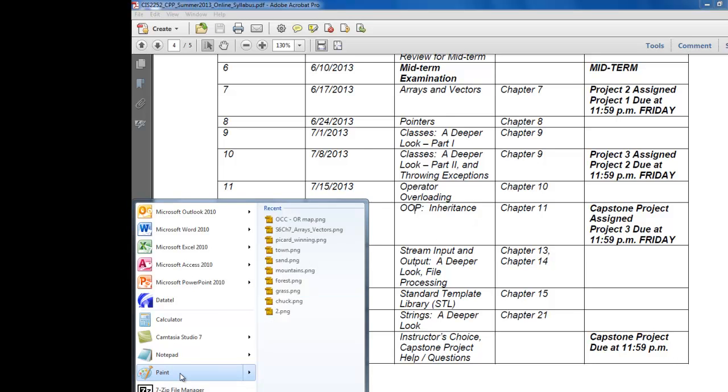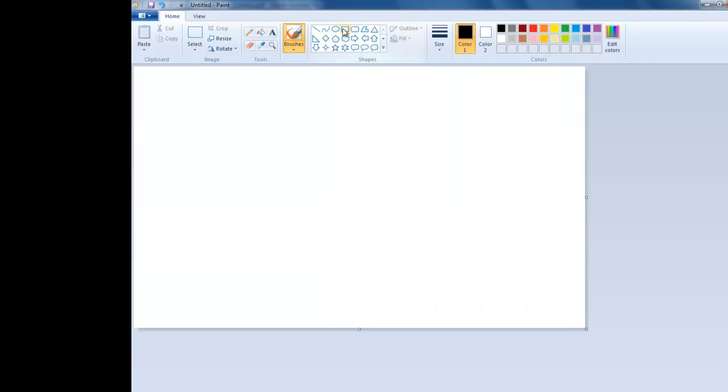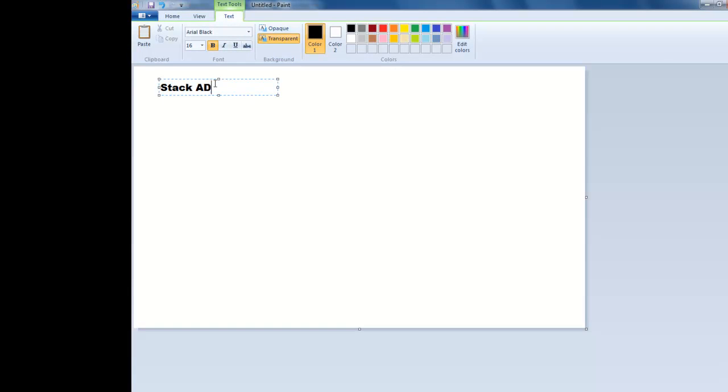We're going to open up Paint because we kind of need a conceptual overview of it more than anything. We're going to talk about two different abstract data types, ADTs. The two that we're going to talk about are called stacks and queues. Firstly, let's talk about a stack. Okay, the stack abstract data type.